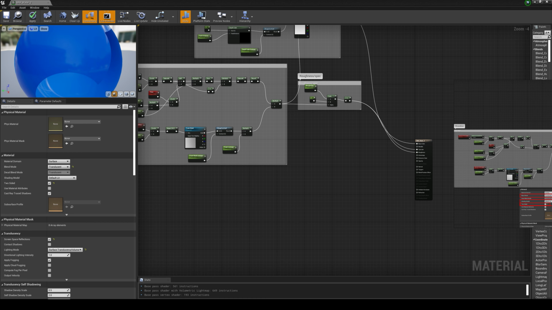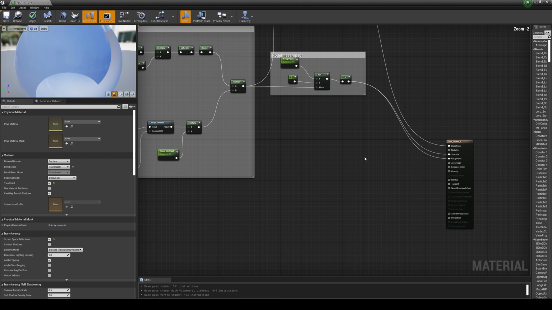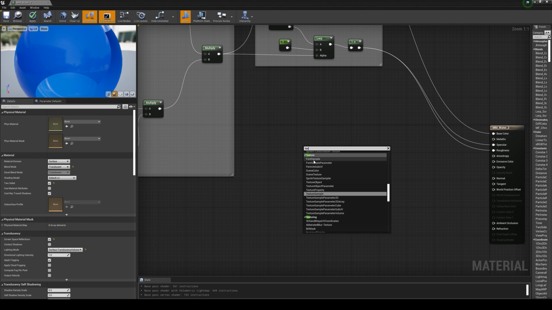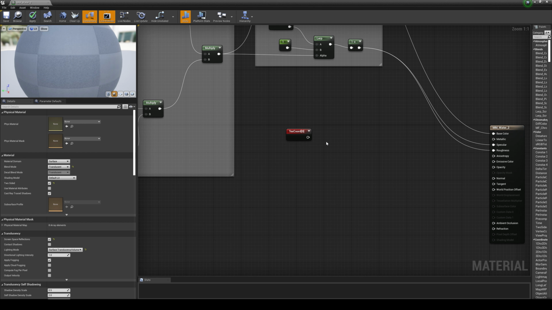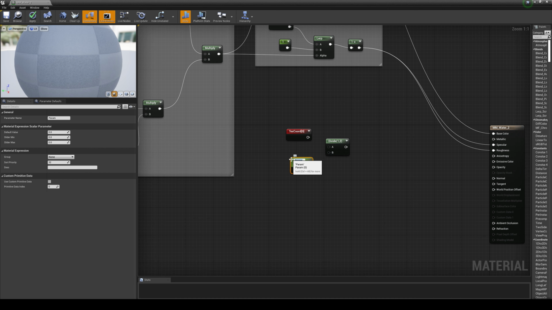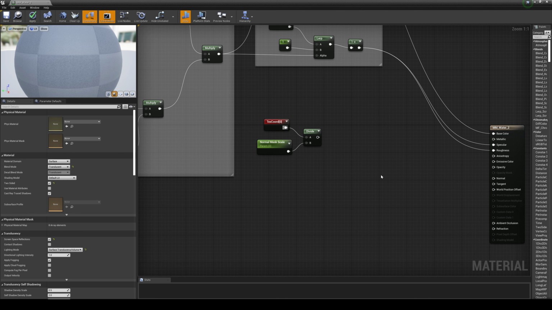So next step, let's work on normal. To do so, let's create a texture coordinate node. Divide node, D and click on empty space. And also let's create a parameter node and name it normal mask scale. And as you already understand, we need a texture for this purpose.